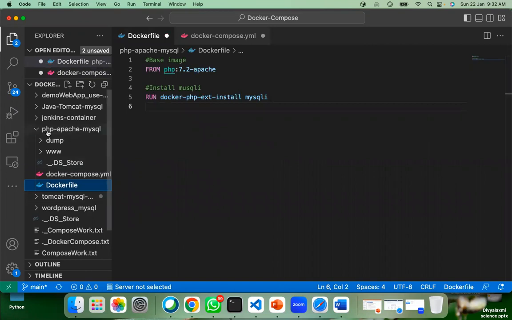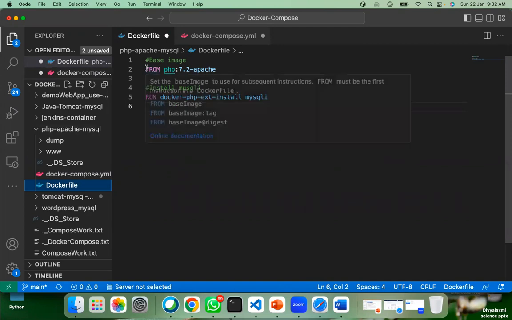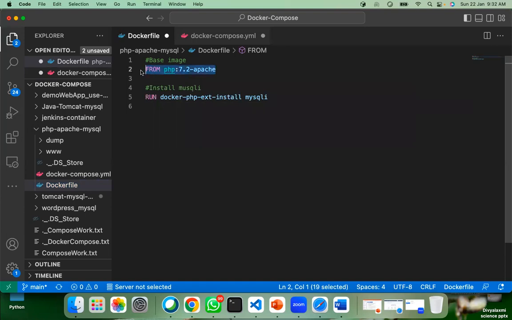This is actually a PHP, Apache, and MySQL stack. This is a full stack project on PHP. I have another full stack project on Java and Tomcat. So I'll show you both things today. Now, here from PHP 7.2 Apache, this is the base image. I have given a comment here, base image.